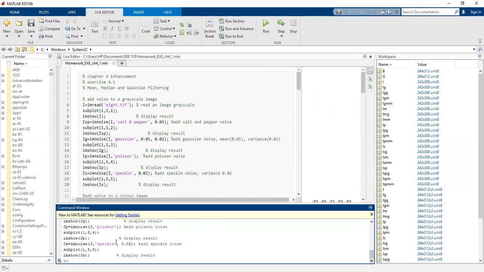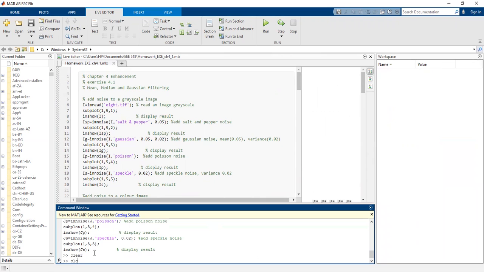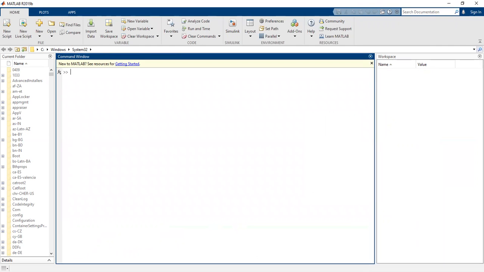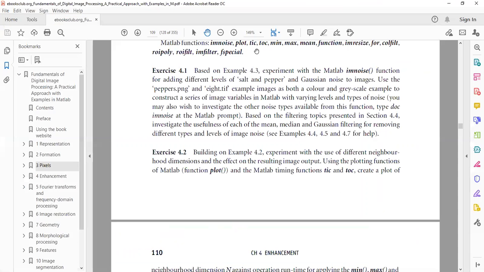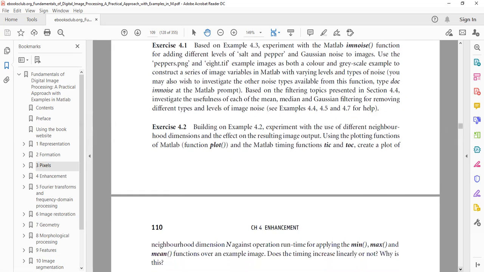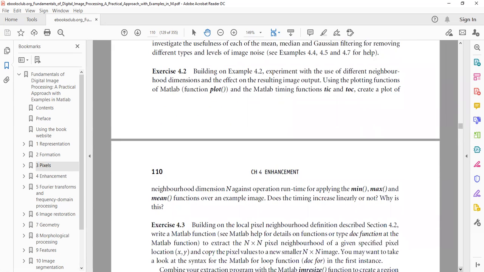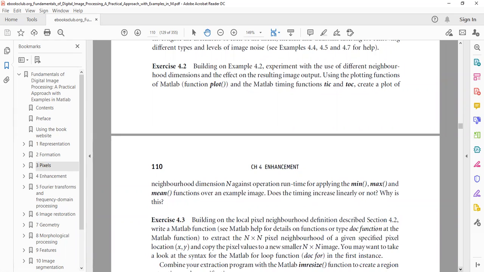The last part of this is exercise 4.2. So let's talk about exercise 4.2. Exercise 4.2 says, building on example 4.2, experiment with the use of different neighborhood dimensions and their effect on the resulting image output, using the MATLAB plotting function plot and the MATLAB timing functions, tic and toc.